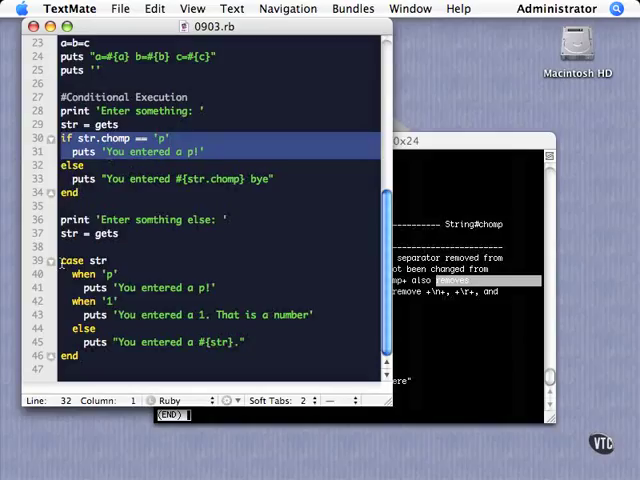Then we jumped down here and I did the same thing with a case when statement. So it looks and says, okay, when the string is a P, you're going to print out this; when it's a 1, you're going to print out this statement; and finally, otherwise, if it's neither of those, you're going to print out this.